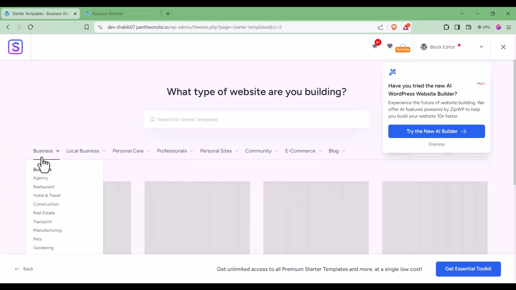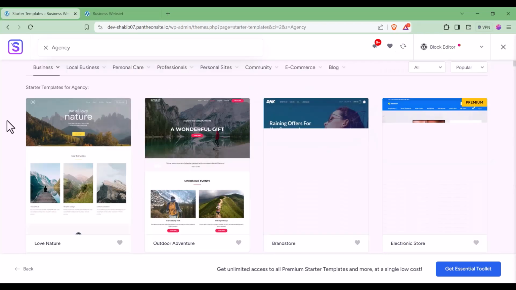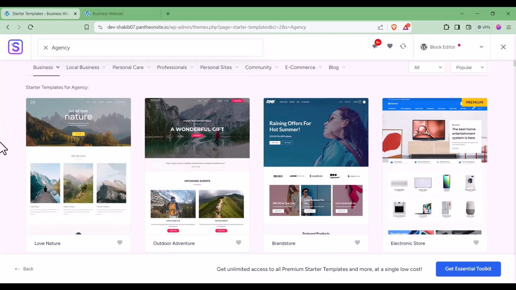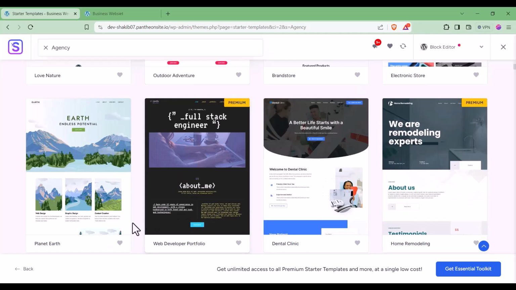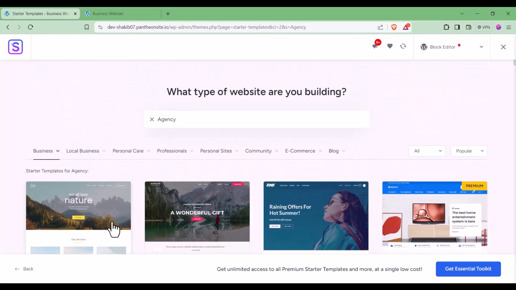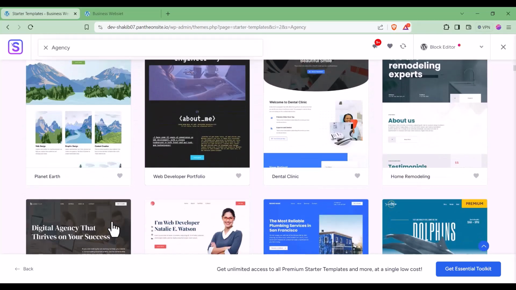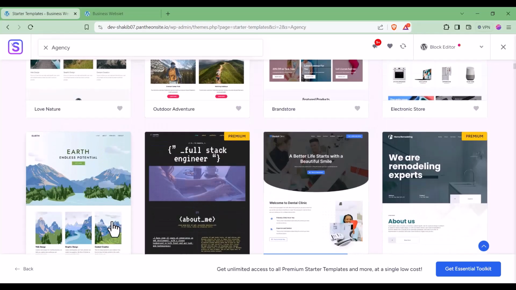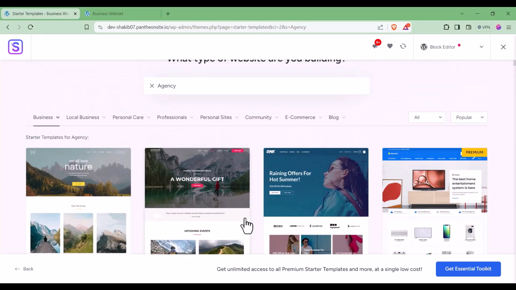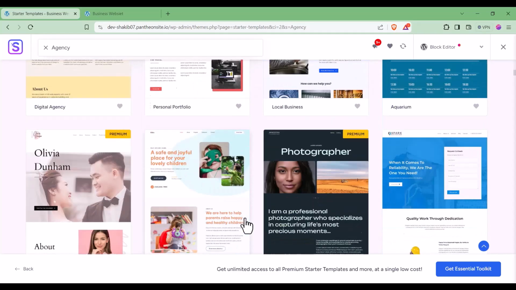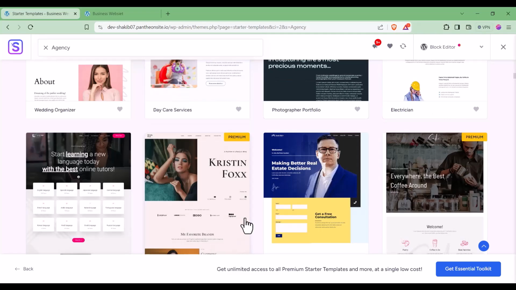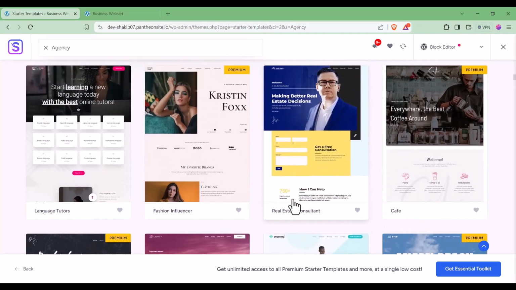So I would like to go with, let's say, agency. So from the agency, let's pick a demo. You can pick any of these demos to go with. So for now, let's go with this one, real estate consultant.